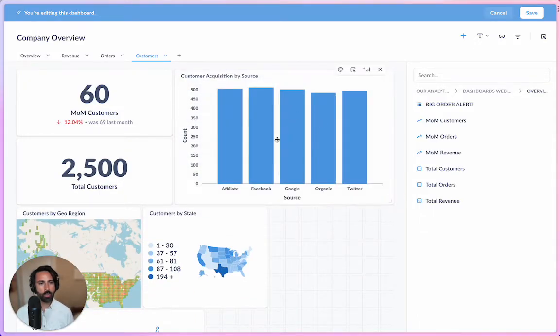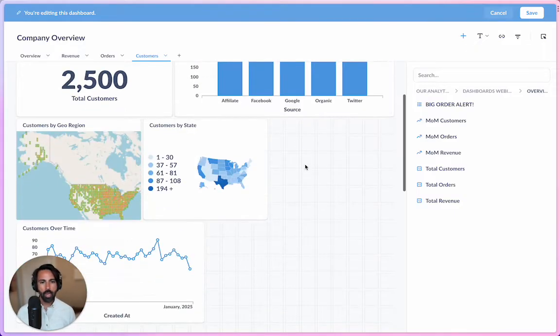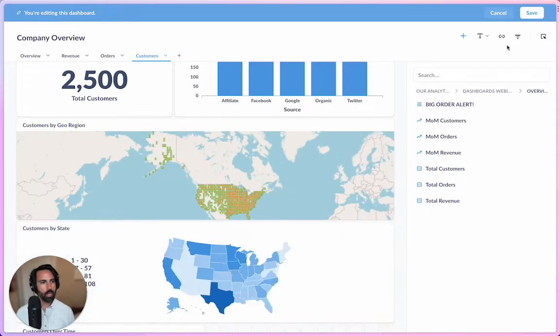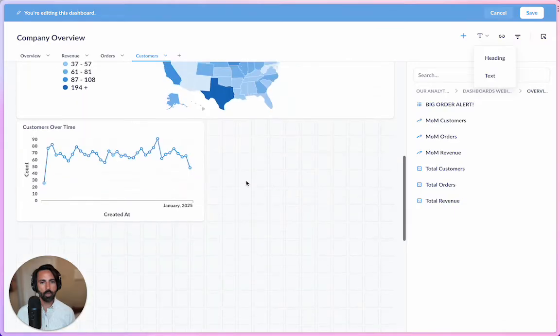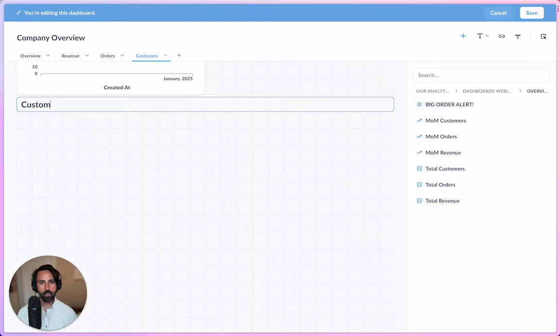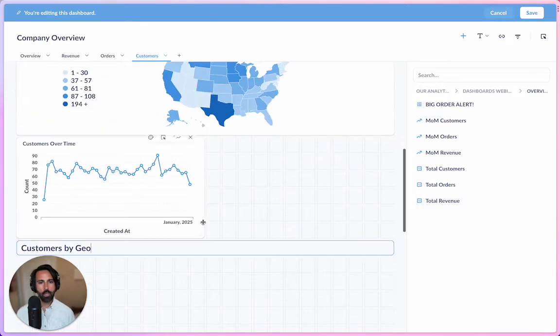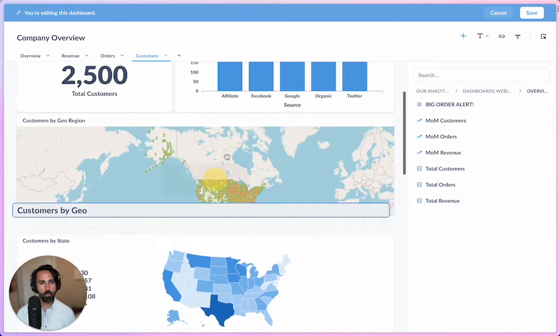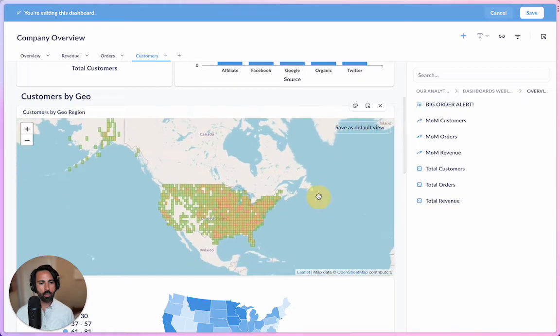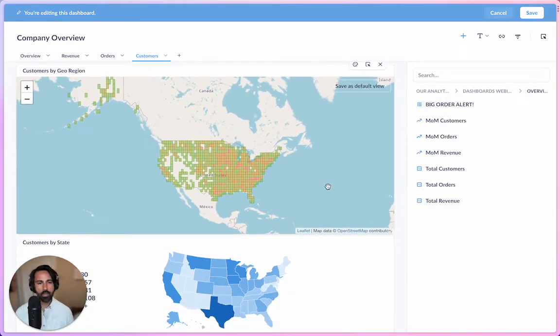Customer acquisition. We're going to do something neat with this chart in a minute where we're going to have this be a cross filter. And then let's see, we've got some geo information here. And again, we might want to just use headings to help us break some of this stuff up. So we can plop in a heading and say customers by geo, and then we'll put that above our maps. And we've got 2 different kinds of maps here. One of them is what I call a grid heat map. This needs latitude and longitude information in the table or model that you're visualizing.